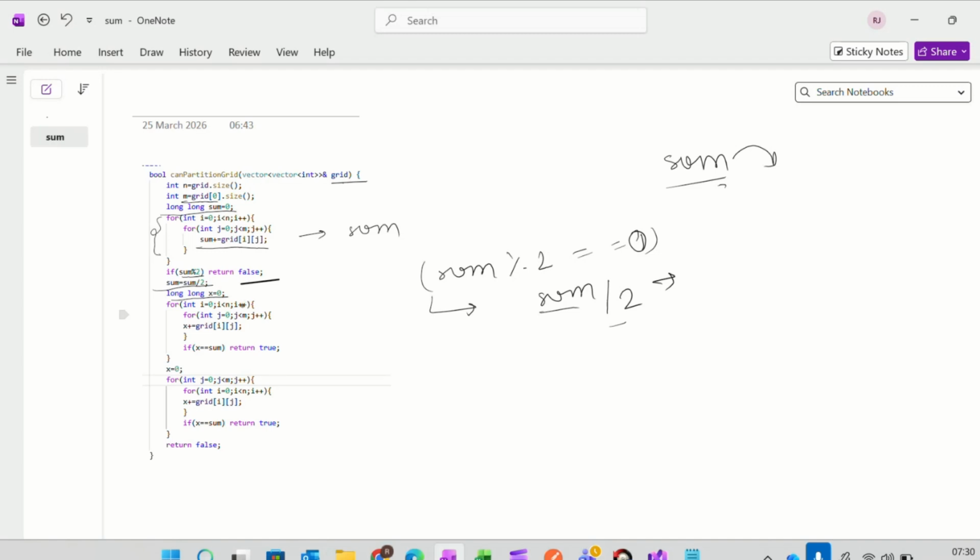We'll start from the horizontal rows. So यहाँ पे दो loops लगाए हैं n and m to n and m, and we will try to find the value for each row. After traversing from each row, we will try to check it with the sum. अगर वो sum के equal है, then we can return the true. We will not traverse after this.